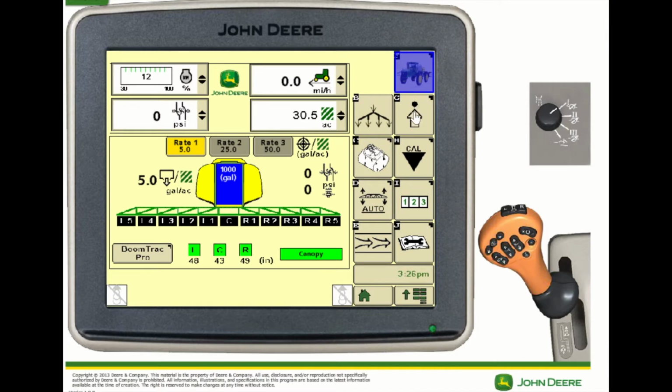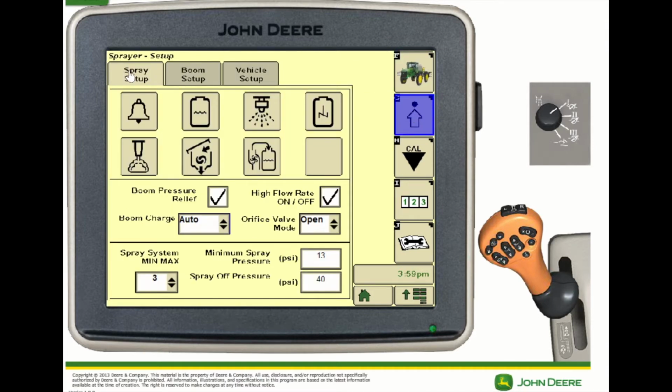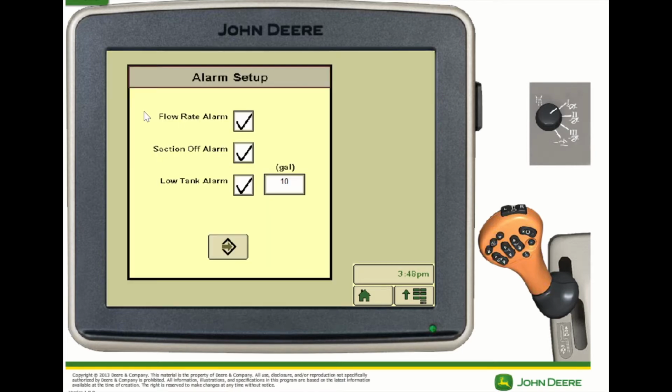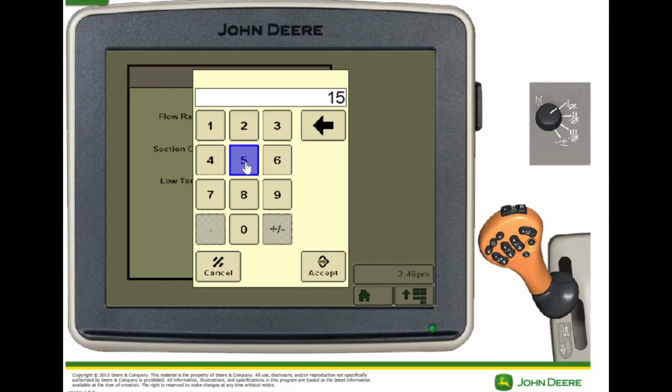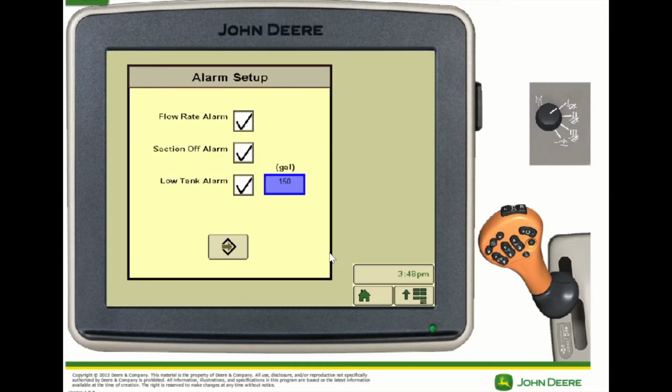All right, let's start with our arrow with the dot, our G tab, spray setup. Just to get familiar with, look at what some of these buttons do. Our first are our alarm buttons, our flow rate, section off alarm, and low tank alarm. With our low tank alarm, we can put in whatever we want. So I'll put in 150 gallons. This will tell my monitor when we get down to 150 gallons to give me an alarm. I would highly encourage you to always have your section off alarm on.